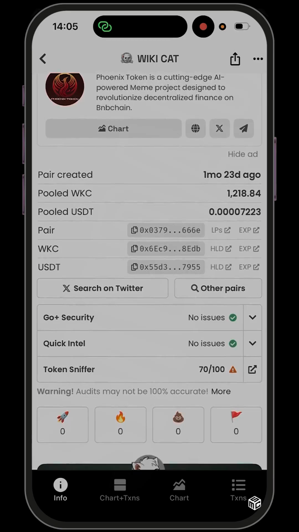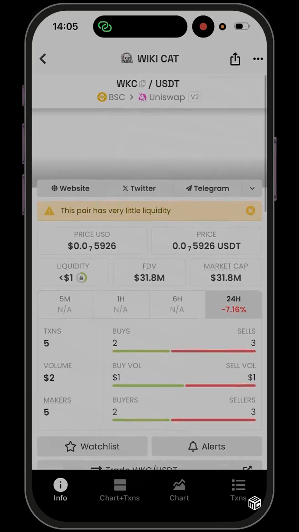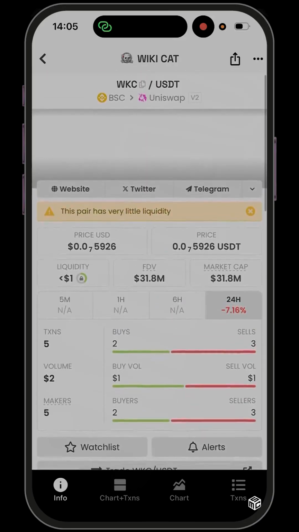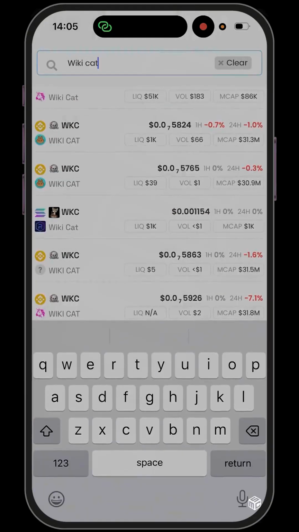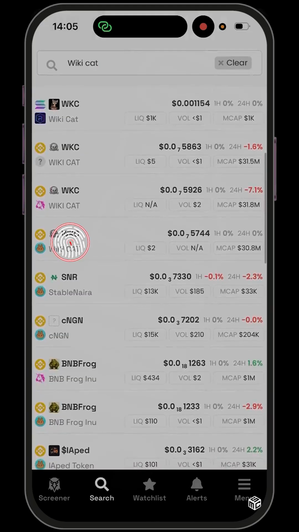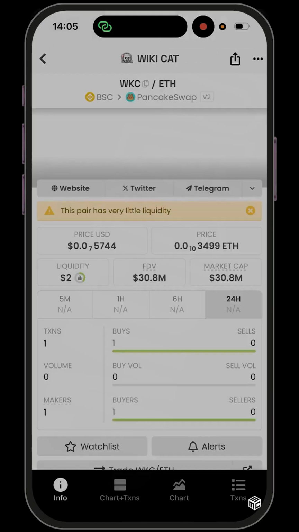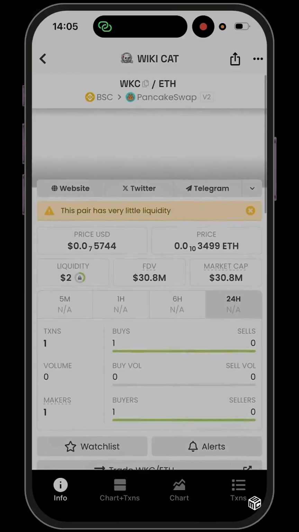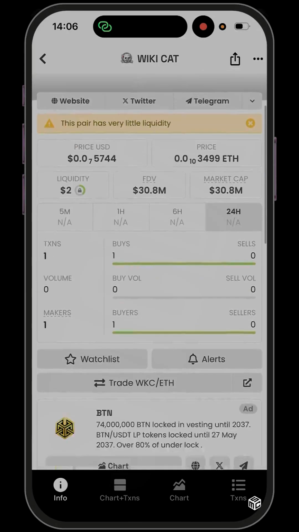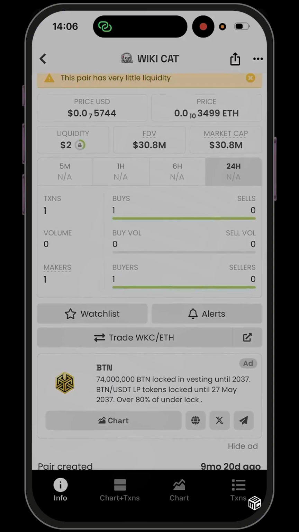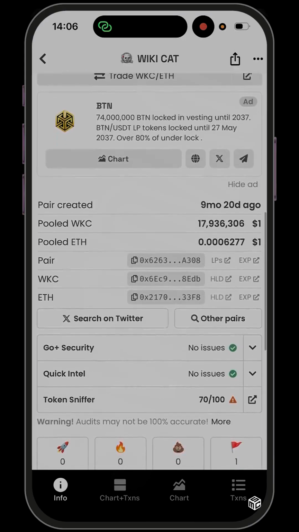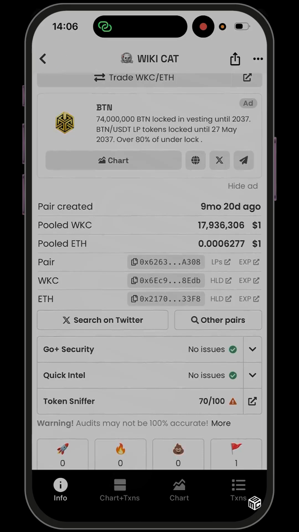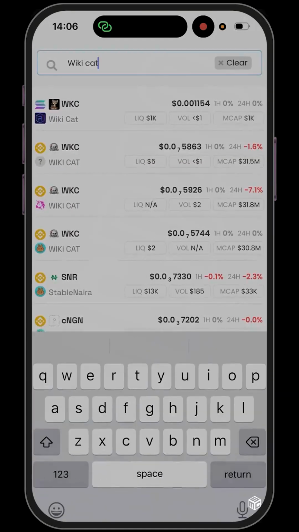And this pair was created 1 month 23 days ago. Don't buy this. Do not attempt to buy that. Let us see another one. Alright, this one here, Wiki Cat on Ethereum, with $2 liquidity that is locked and no volume, nothing. Don't buy this. It launched 9 months 20 days ago.